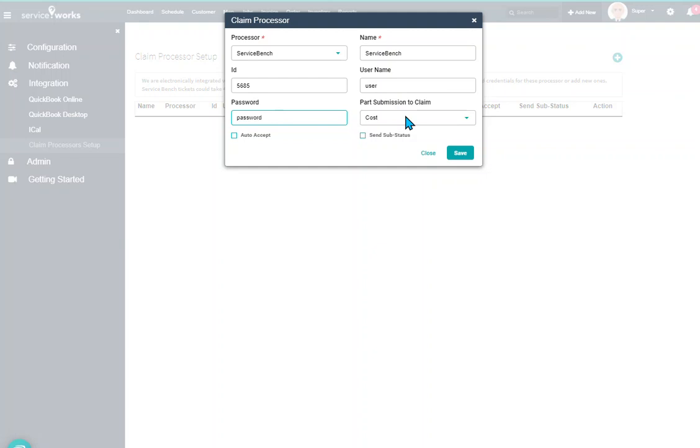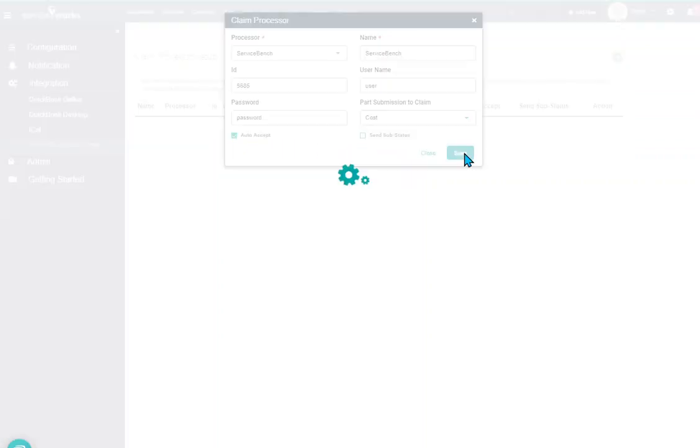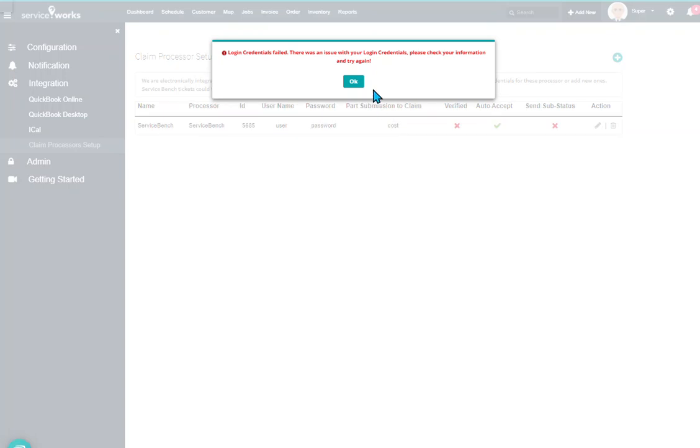Whether you're going to be submitting for cost or price, you can choose to auto accept warranty work from them or send stub status. We're going to go ahead and click save. Now this tells me that my login credentials failed. I got the error message because I don't actually have any Marcone credentials. You should not get that message when you enter yours.